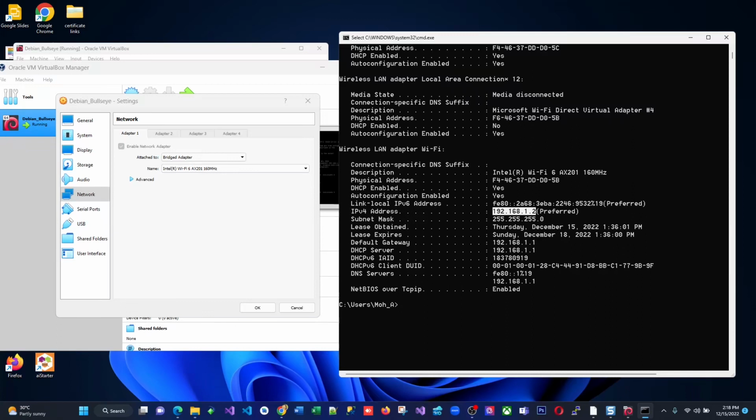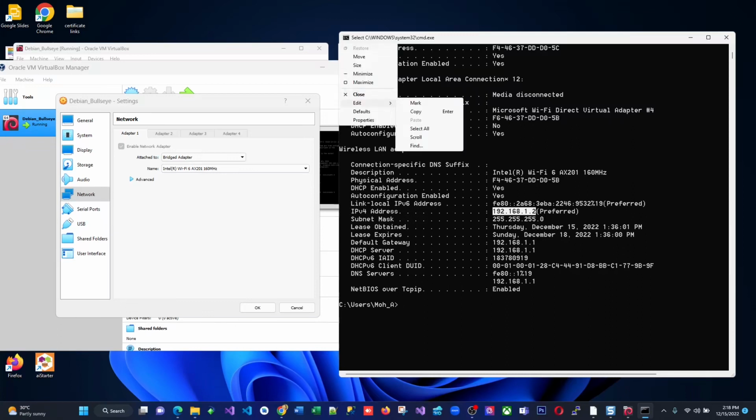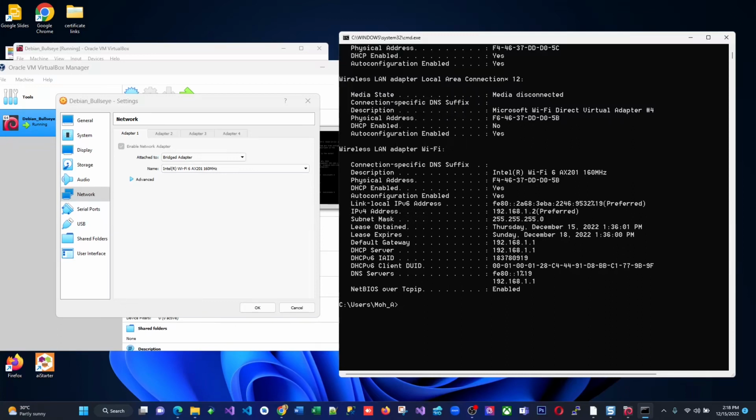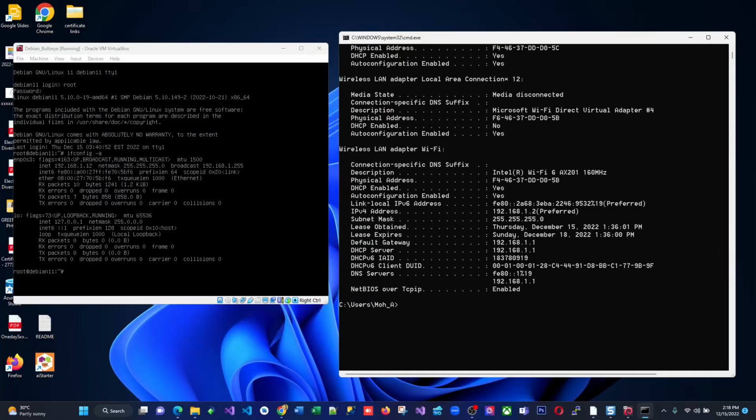I'm going to copy this, or just remember it. It's not necessary to copy it. Now go to the Debian Bullseye server and type ping and paste it. Okay, type it: ping 192.168.1.2. It's pinging, but there's no reply.